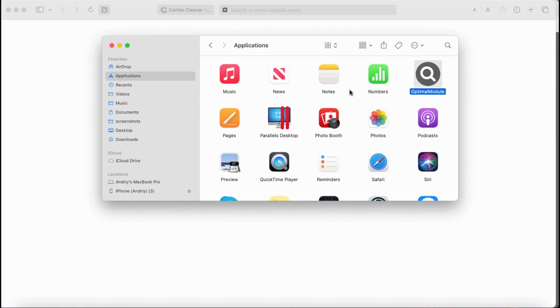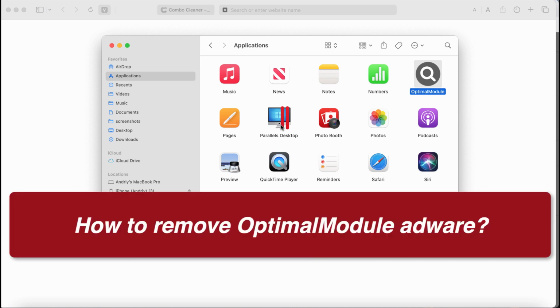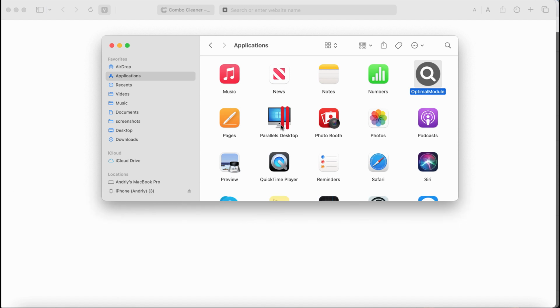The video is about getting rid of the new adware type software called OptimalModule. OptimalModule is a new adware from the adload family of adware type infections. Once installed, OptimalModule adware may display its really annoying advertisements while you surf the web.